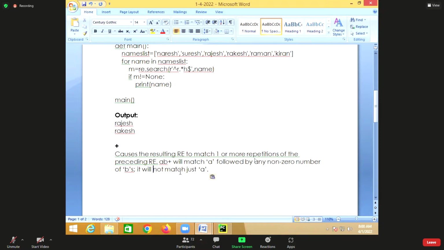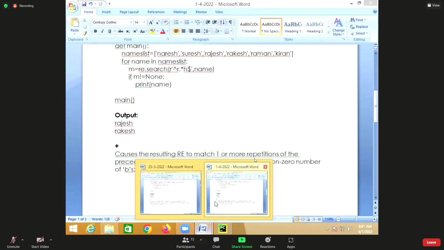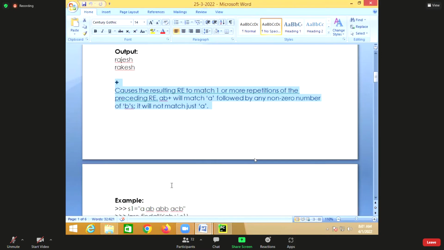But it will not match just which one? A. It will not match just A, right? So it is followed by at least one B character.